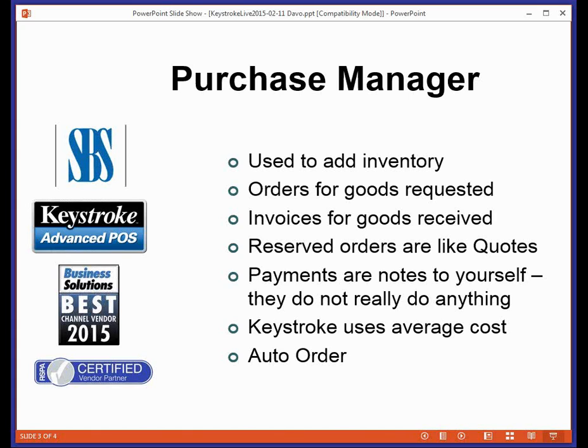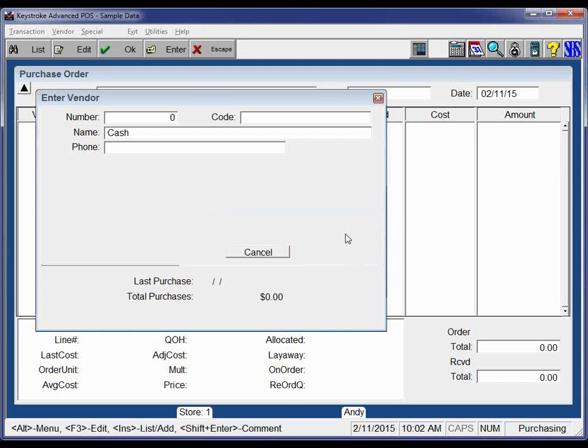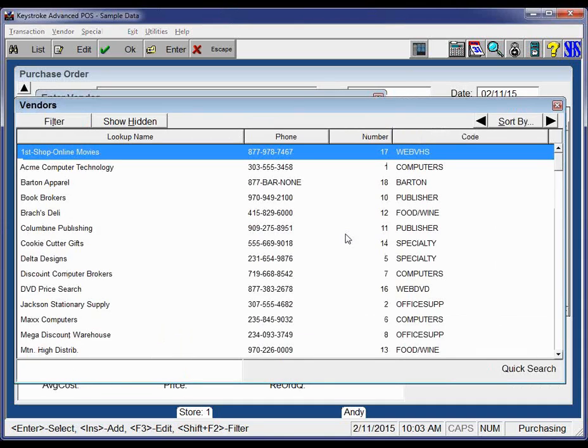So if I switch over to Keystroke, here we have the Purchase Manager. It looks and feels a lot like the Sales Manager. So once you've mastered the Sales Manager, you're ready to go for the Purchase Manager. I can hit Insert here. I'm just using our sample data.